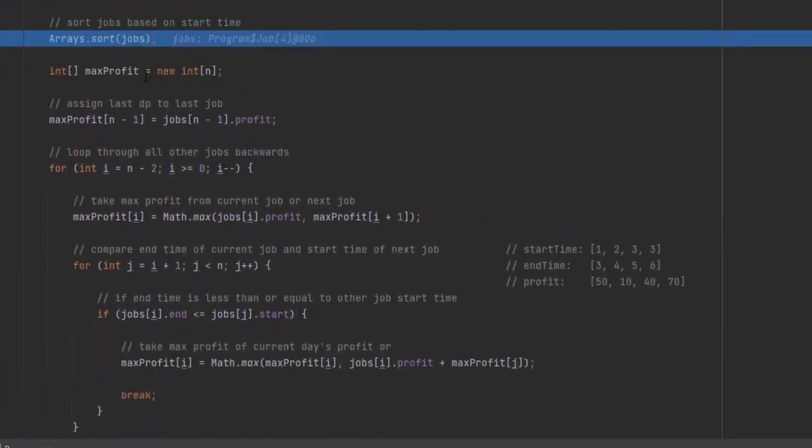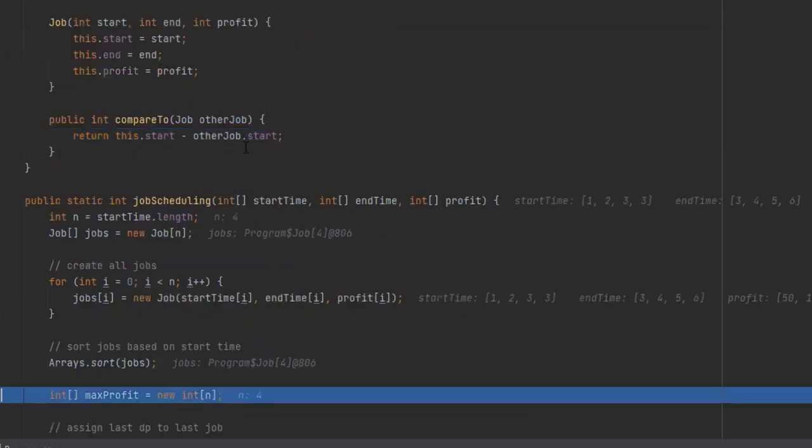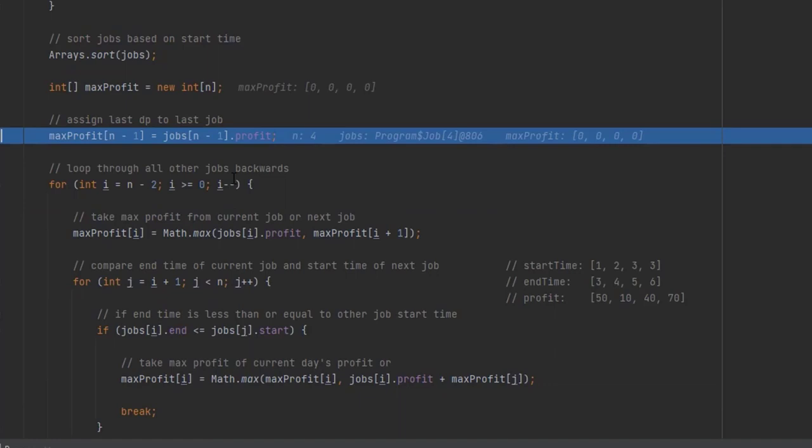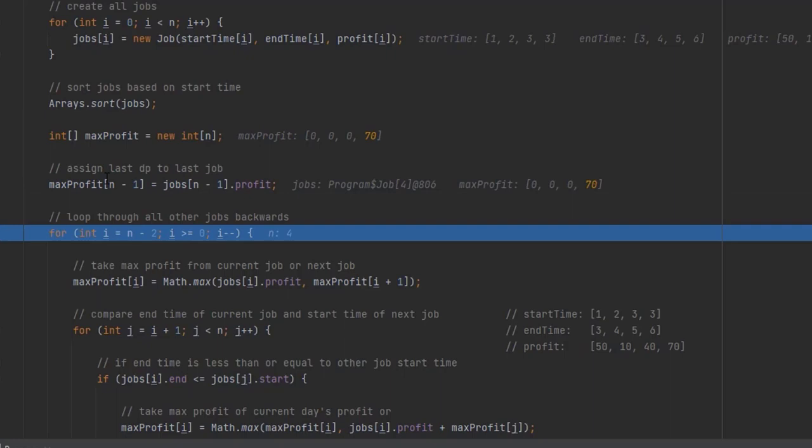So now we're going to call the sort method, which basically just sorts the jobs. Nothing too fancy there. Okay, so then we create an int array max profit and assign the last element's profit, so that's 70. If we look, I put in the comments down here the start, end, and profit. So the max profit of the last entry is 70.